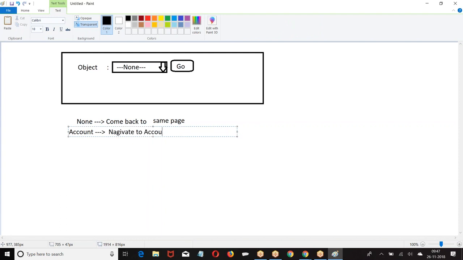Navigate to account home. How do you navigate to the account home page? We choose contact. Now create this program. Depending upon the option you selected, it has to go to the corresponding page.